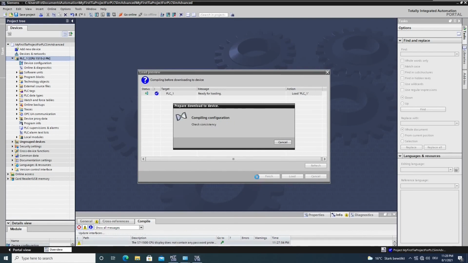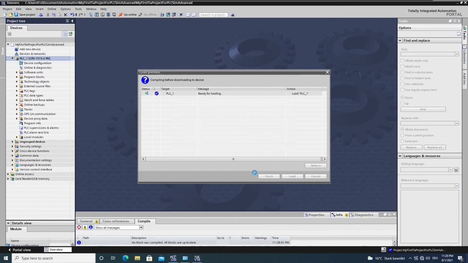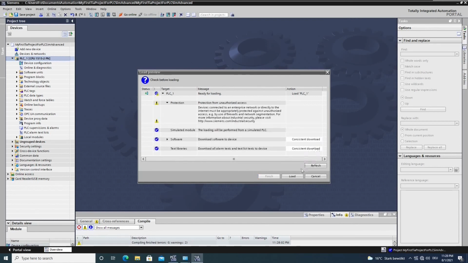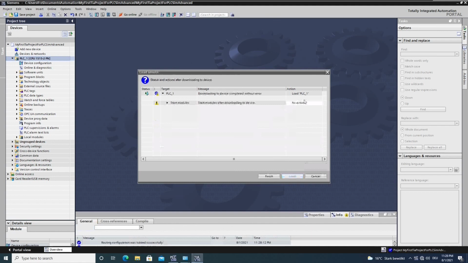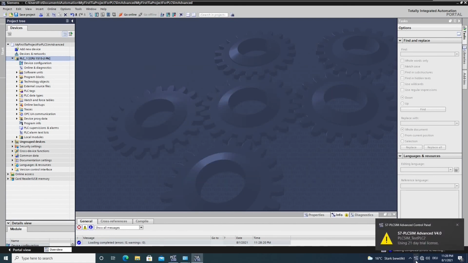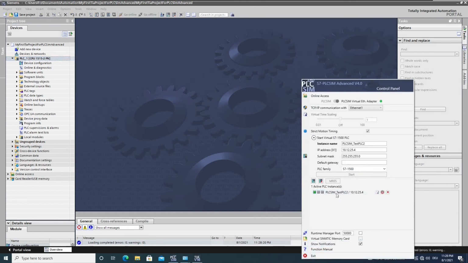And this one looks okay, and now I'm able to load my PLC program, and I'm starting the module. And here you can already see that PLCSIM Advanced has recognized our PLC program. The virtual PLC is in the mode run, and that means we have successfully downloaded our PLC program over our network adapter to our virtual PLC.